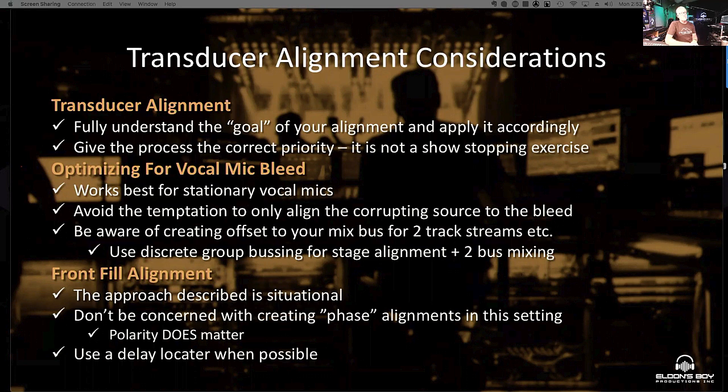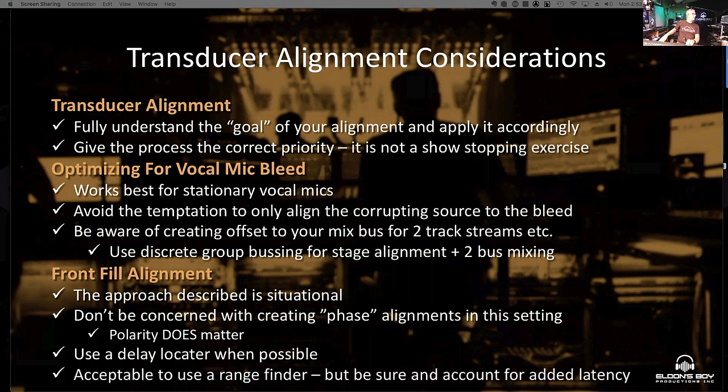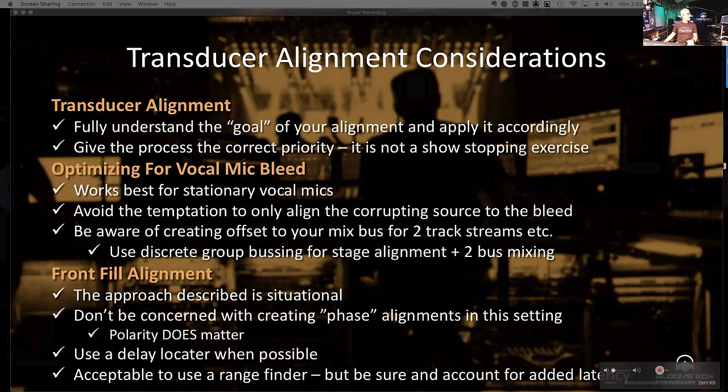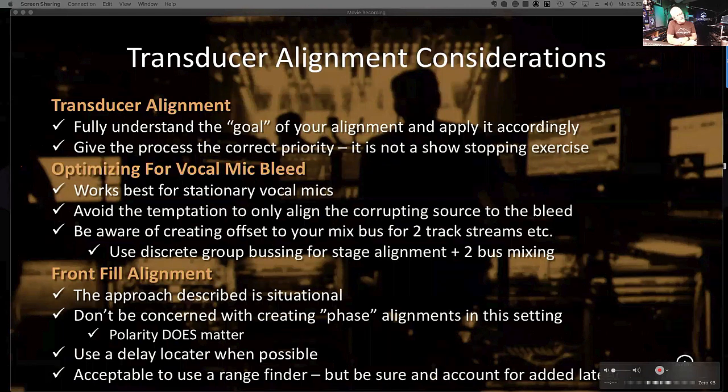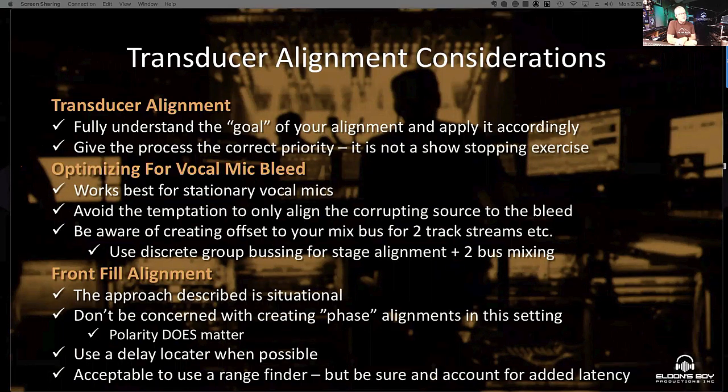Okay, everybody good there? Right on. Oh, and there's one more here, actually. One second. I was just saying it's acceptable to use a rangefinder, but be careful with it in digital.